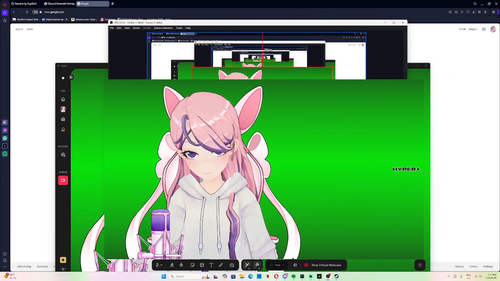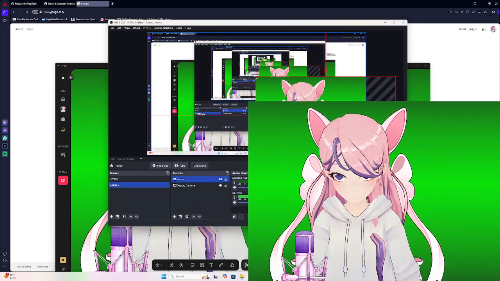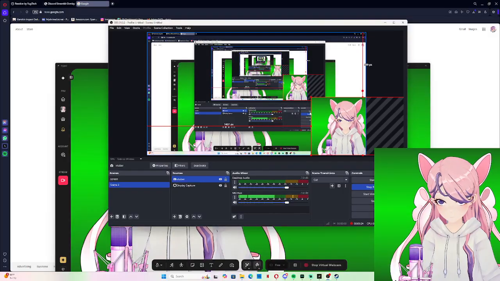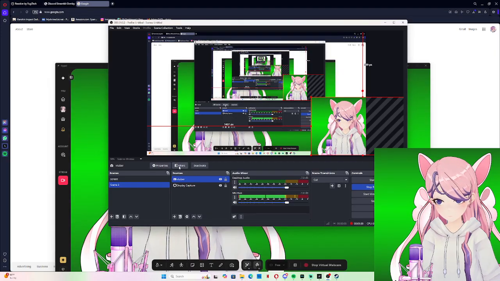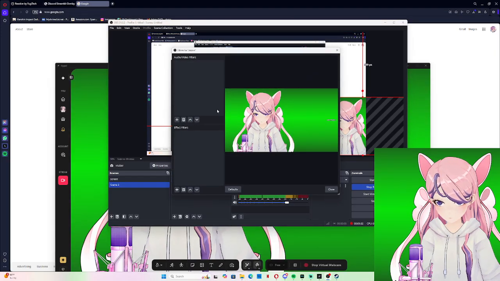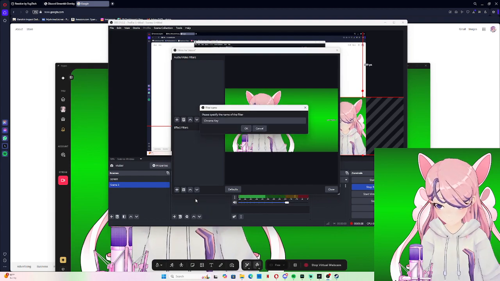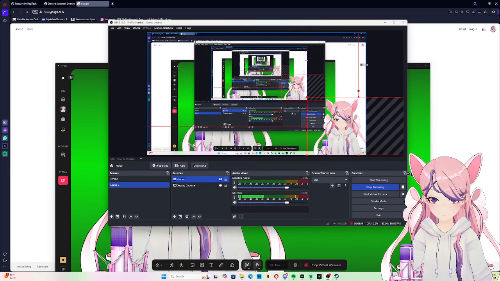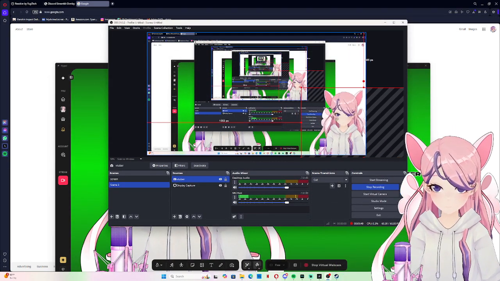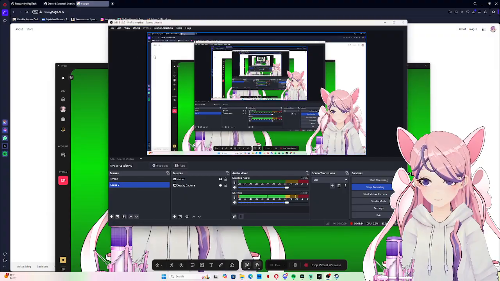But you might be wondering, how do I get rid of this green screen effect? So, I'll shrink my VTuber model down so that you can see what I'm doing. So you're gonna go to filters, then you're gonna click this little plus button, then you're gonna hit chroma key. Click OK, and boom, the green screen effect is gone. And that is how you get your Hyper Studio VTuber model onto OBS.